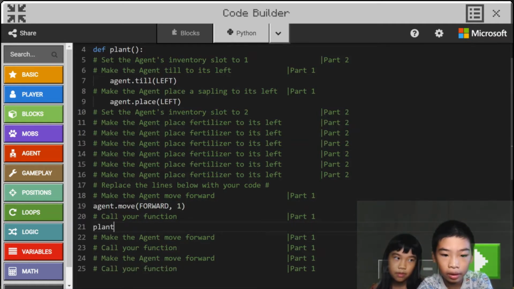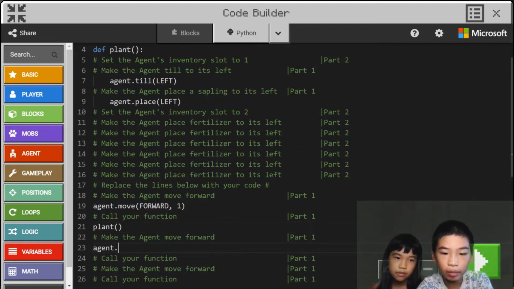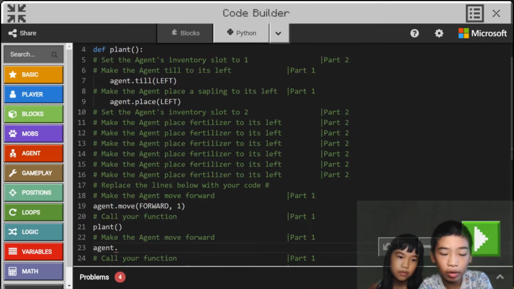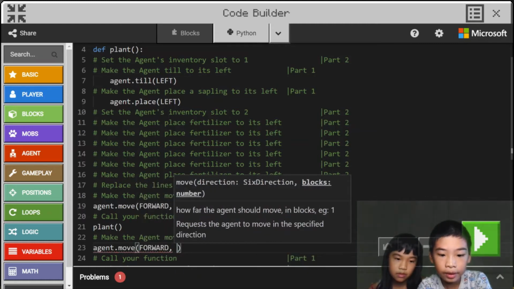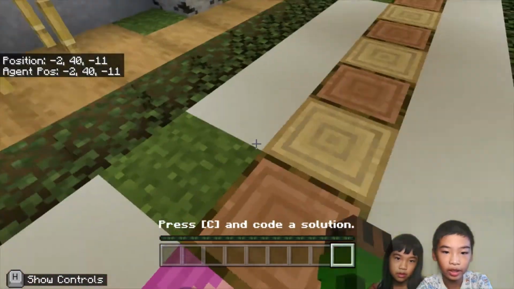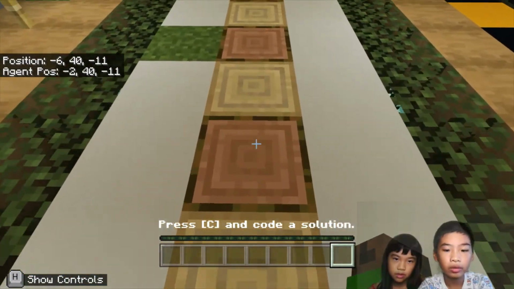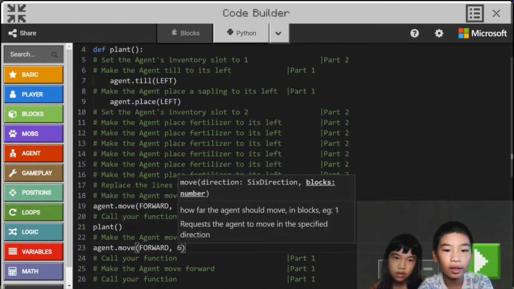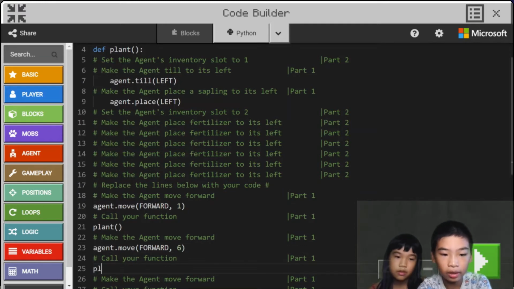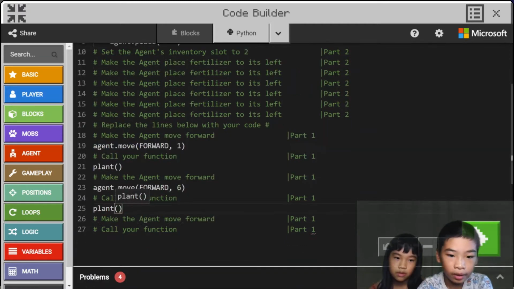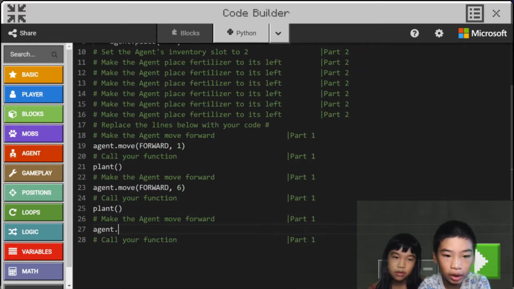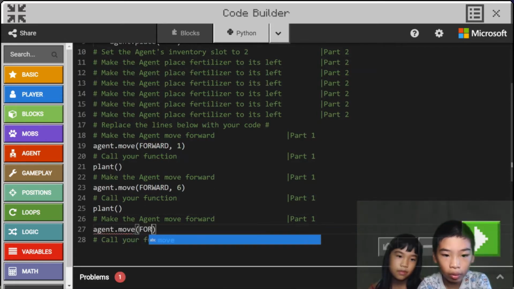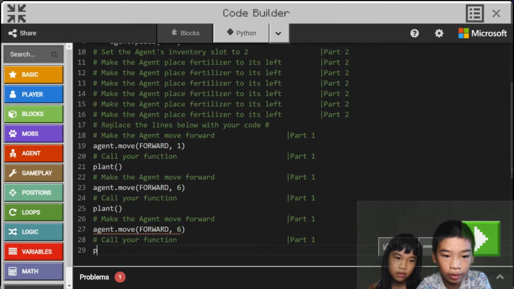And then agent.move forward again. So we need agent.move to move to the next dirt block. Agent.move forward 6 times. Let's see if it's actually 6. Okay. After it goes to here, 1, 2, 3, 4, 5, 6. Okay, that's correct. Okay, then we're gonna call our function again because there are 3 dirt blocks. Walk 6 times again. Agent.move forward 6 times, and then call your function again.